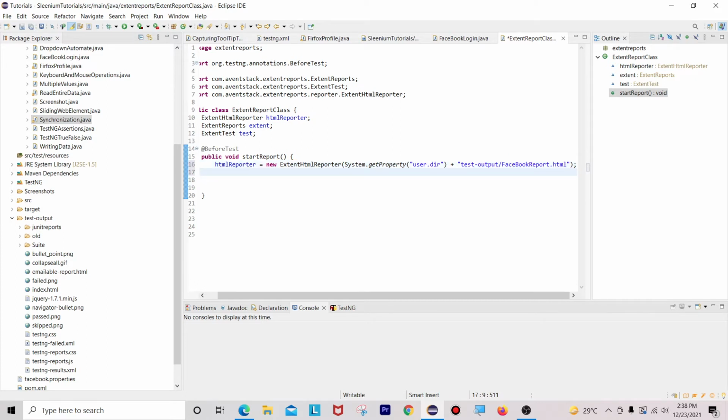Okay, that's fine, it's looking good. So now we created one ExtentHtmlReporter. With the help of this object, I am going to store this generated HTML report in my target location. In my case, I am going to store it inside our project, using the user directory. Inside this user directory folder, I am storing it inside our test output folder, and the name is FacebookReport.html.